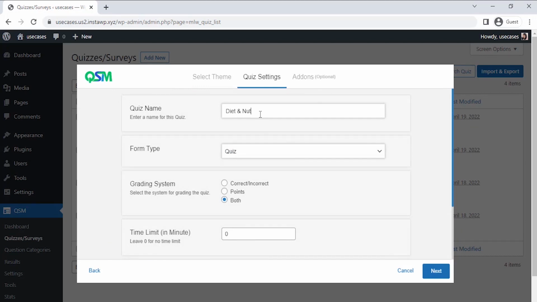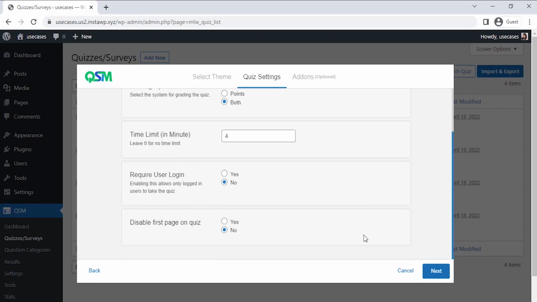And the last step is, once you're on the quiz settings, we get an option for the initial setup of our quiz. Let's set a name for the quiz and select what kind of form we are using. Time limit: you can set a timer on your form. You could also select if you want only logged in users to be able to fill the form. Let's not do that for the time being.